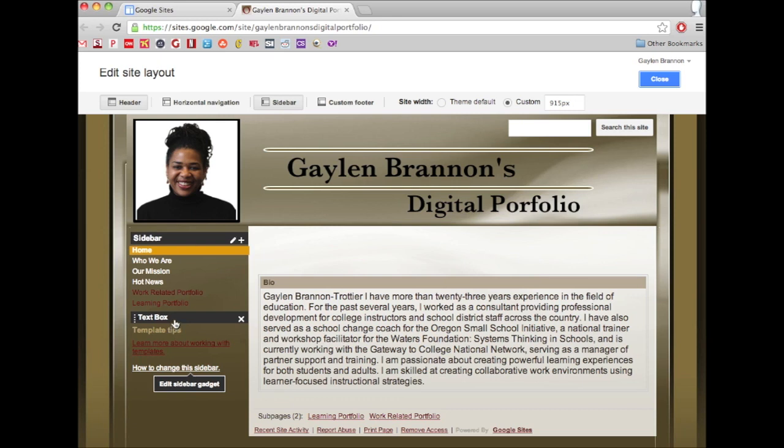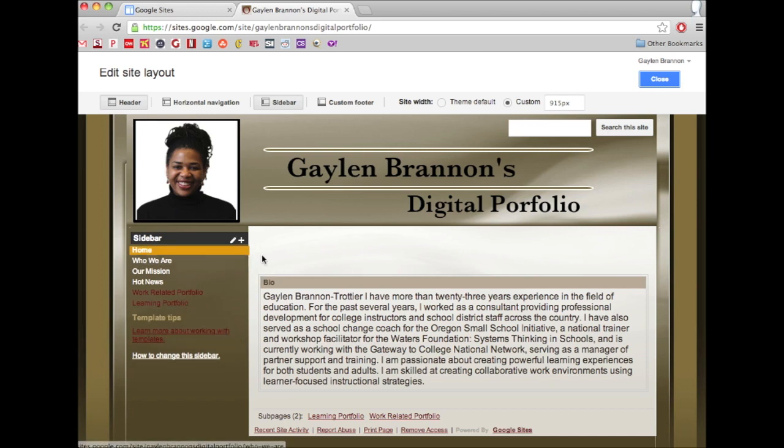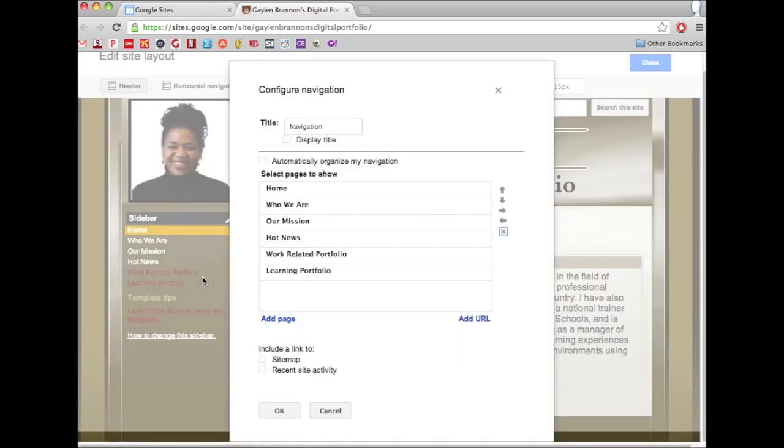So from here, let's say for instance you wanted to change some of these options in the navigation part of the sidebar. So you're going to click here and notice that it's this part where it says navigation pops in. That is what you're highlighting right now. So if you were to click on that, it would take you to the sidebar navigation editor.